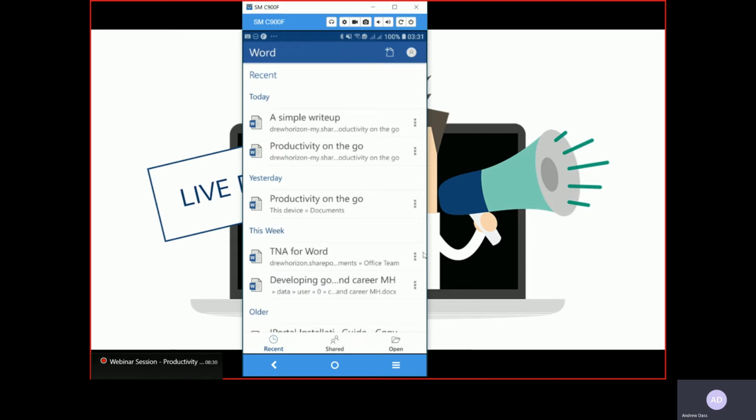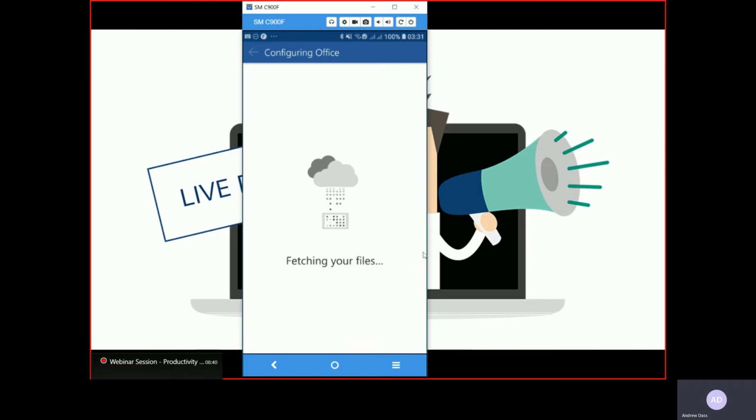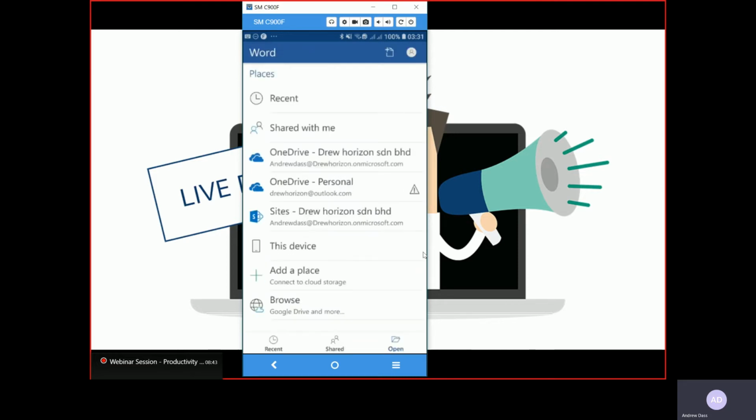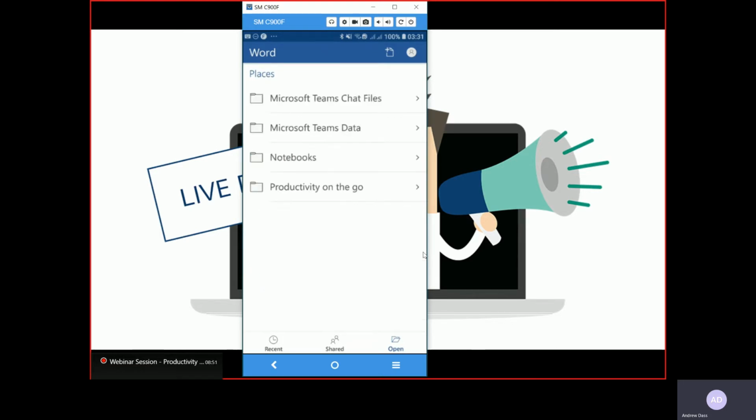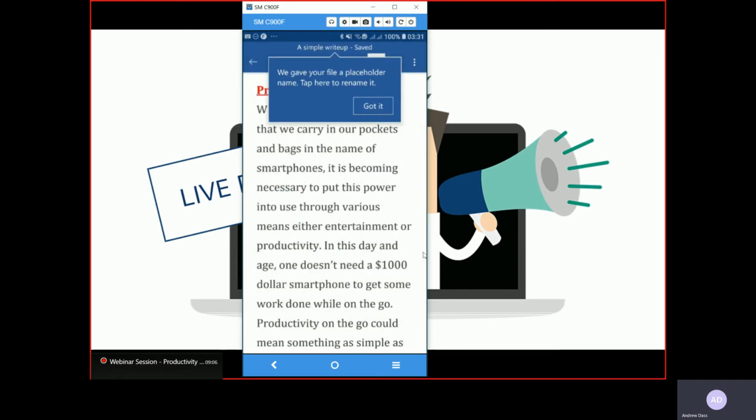Right. So from here, I will be able to, for example, choose open. When I choose open, I have a choice. I've got two drives. One is my OneDrive, and the other one is SharePoint. As you can see, it's trying to fetch all my files for me, and now I'm going to open up my files from my OneDrive. I'm going to choose OneDrive over here, and you notice that I've got a couple of folders available already. I'm just going to choose productivity on the go, and I'm going to choose a particular file here called a simple write-up. So it's going to open up the file for me, and there you go.